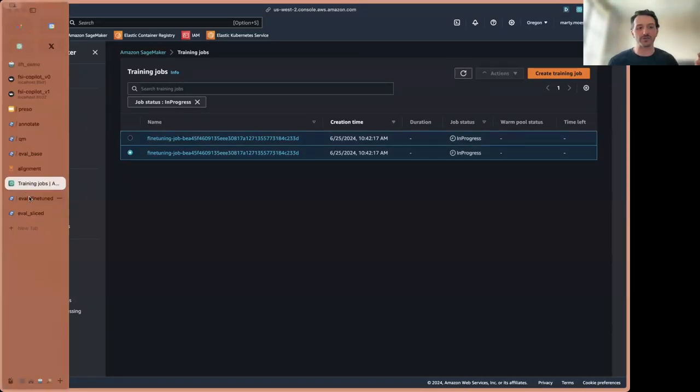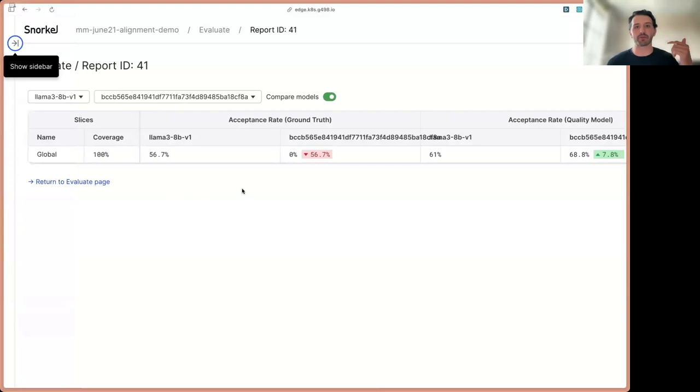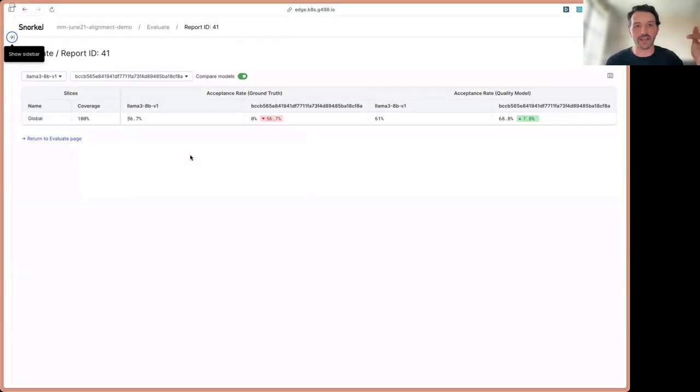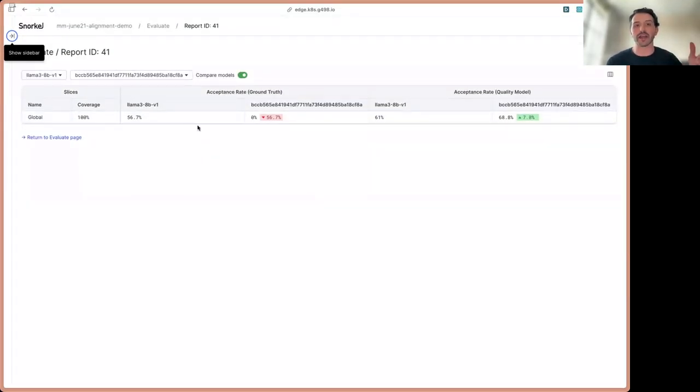Now that we have a fine-tuned model, we can look at the performance of our first attempt, our base model, our V1, and the performance of our fine-tuned model in a single evaluation pane inside of Snorkel. What you're looking at is, across all your data, what is my ground truth acceptance rate, aka the proportion of times, as measured by a domain expert, that I'm getting good responses, and what is the acceptance rate as measured by my quality model? You'll notice that right now we don't have any ground truth for our second iteration because we just fine-tuned this model. But what we do get for free are these quality model metrics.